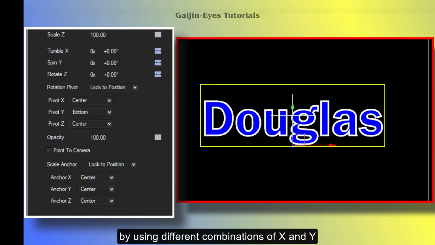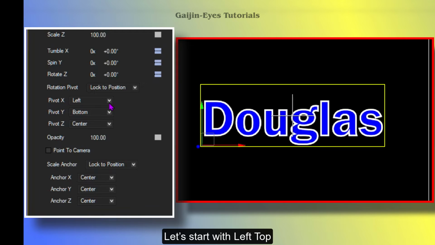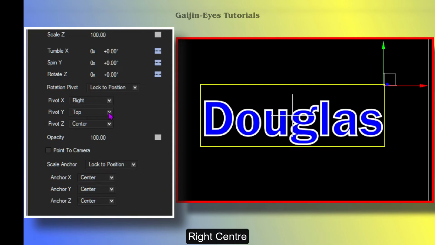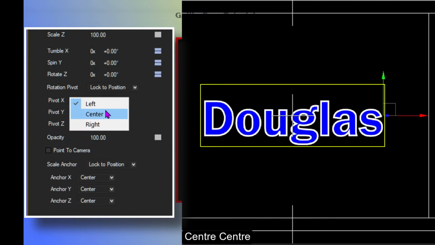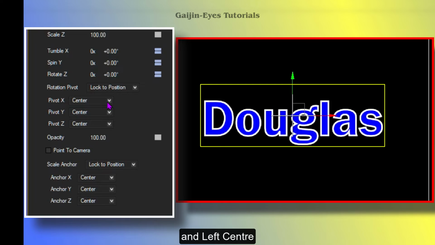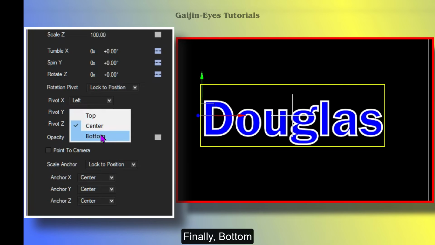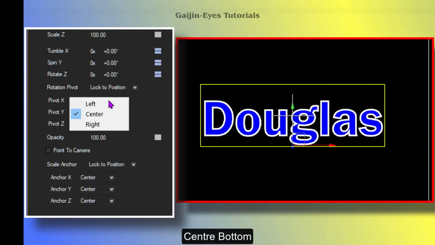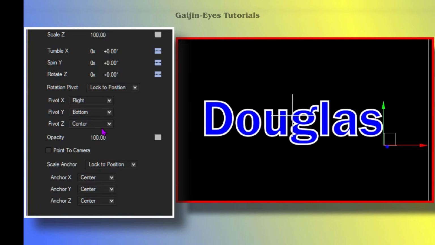By using different combinations of X and Y, 9 different points can be individually selected. Let's start with left, top. Then you have center top, right top, right center, center, and left center. Finally, bottom. This is left bottom, center bottom, and right bottom.